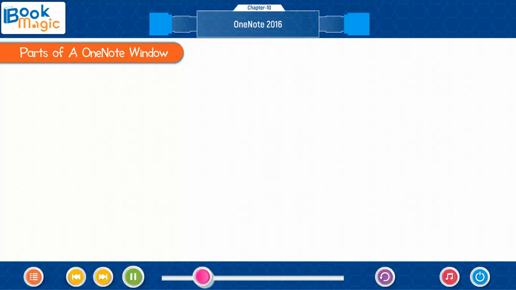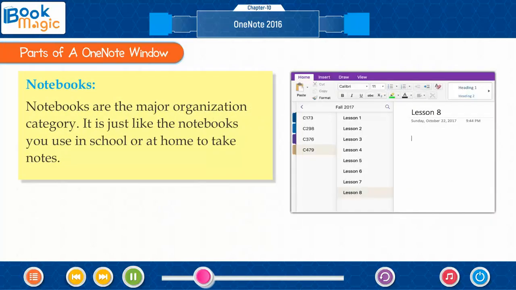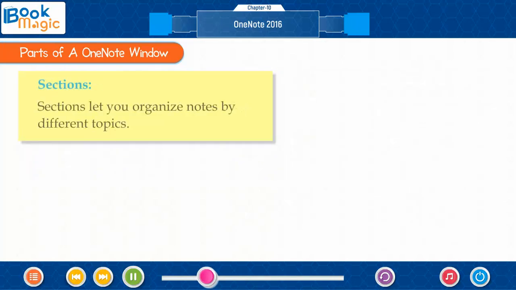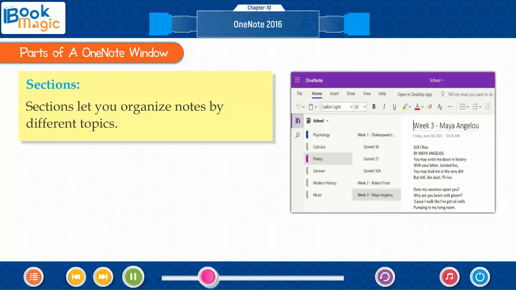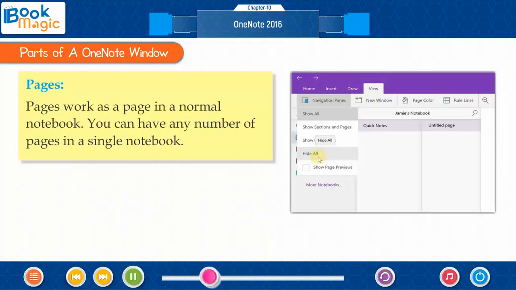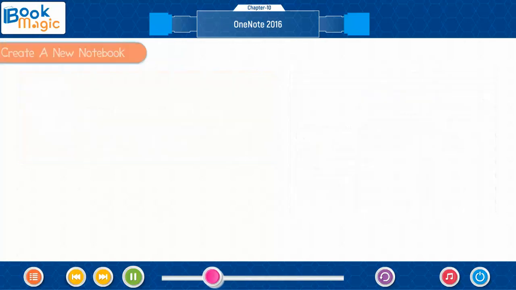Parts of a OneNote window. Notebooks. Notebooks are the major organization category. It is just like the notebooks you use in school or at home to take notes. Sections. Sections let you organize notes by different topics. Pages. Pages work as a page in a normal notebook. You can have any number of pages in a single notebook.